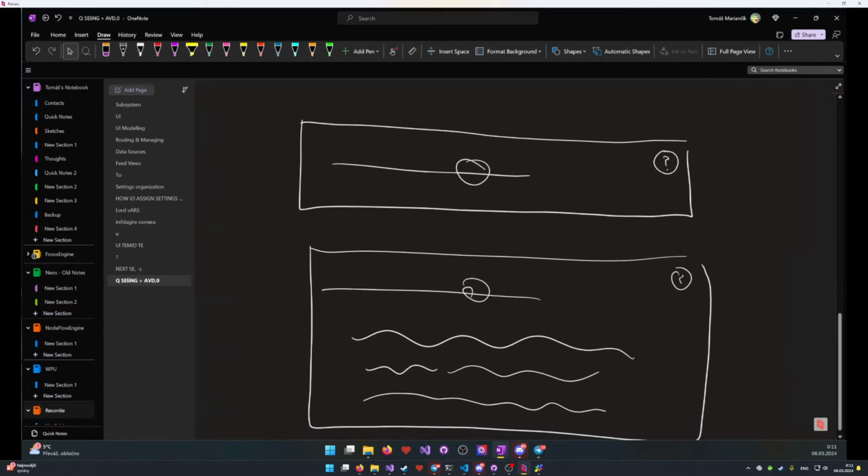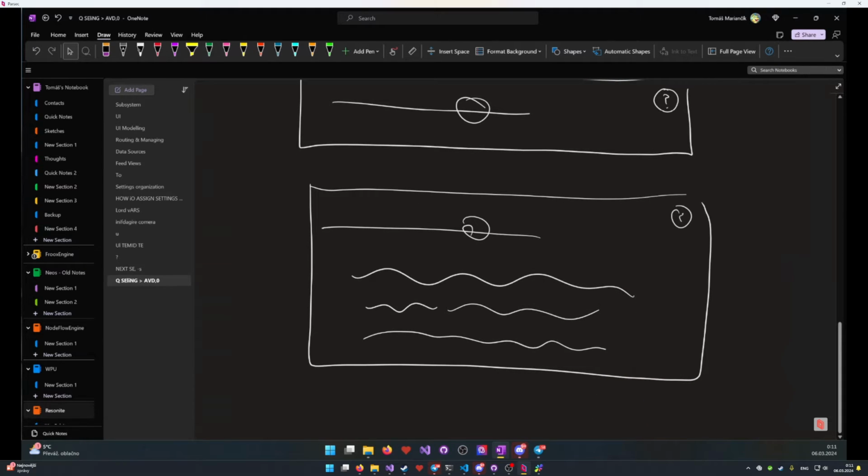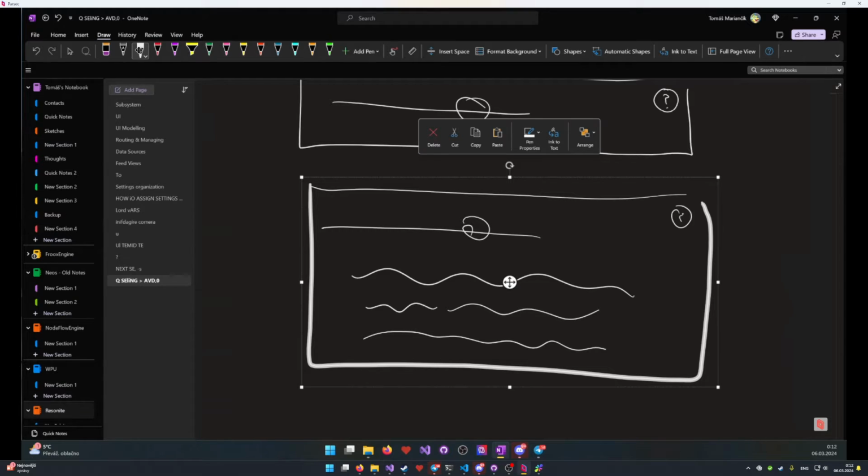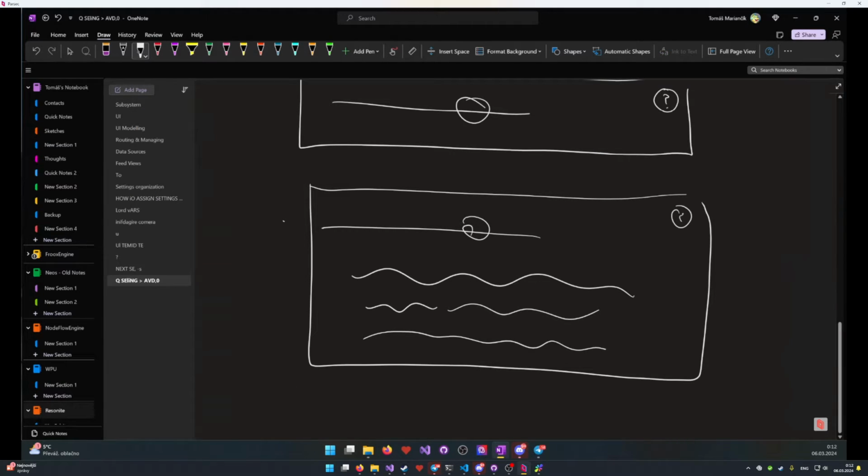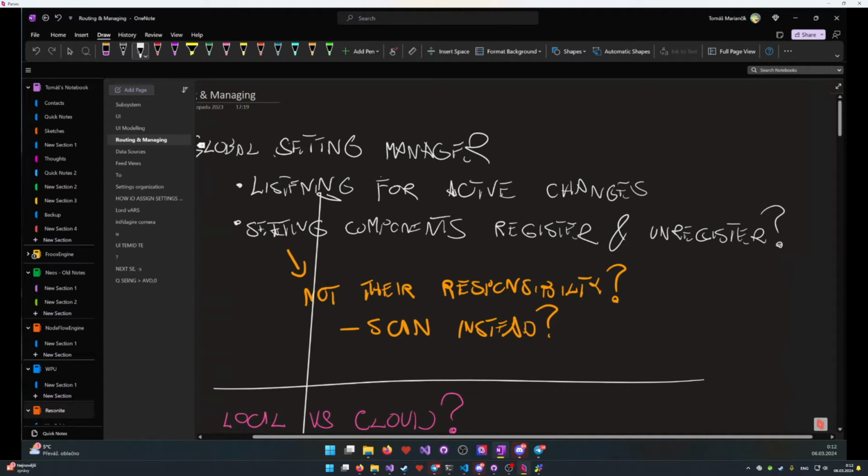The other thing I would want for each individual piece of setting is something like a grabbable area. There are lots of ways to do it. Maybe it's a button, maybe it's a thing here that you grab, maybe it's here, maybe it's over here.